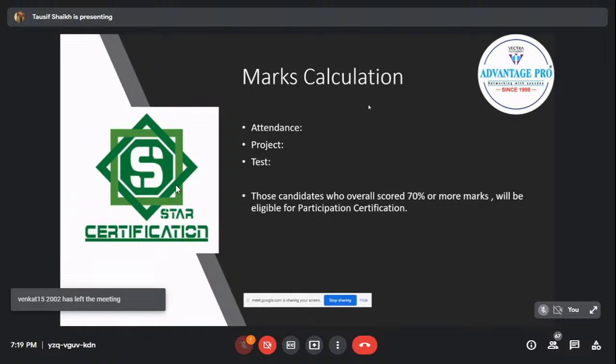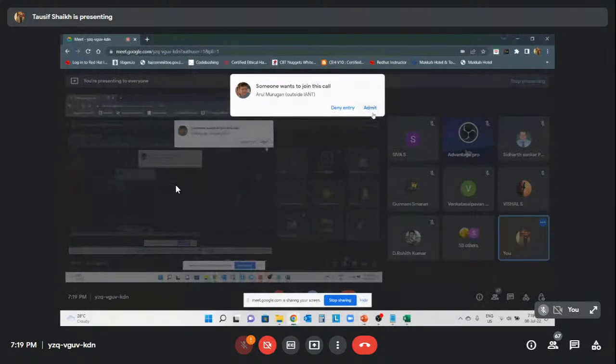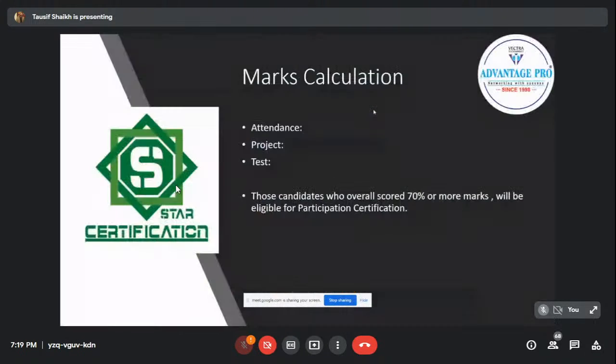And obviously after completing the session, you guys will get the participation certificate, but there is a catch associated with this. Those candidates who overall score 70% or more marks will be eligible for the participation certificate.